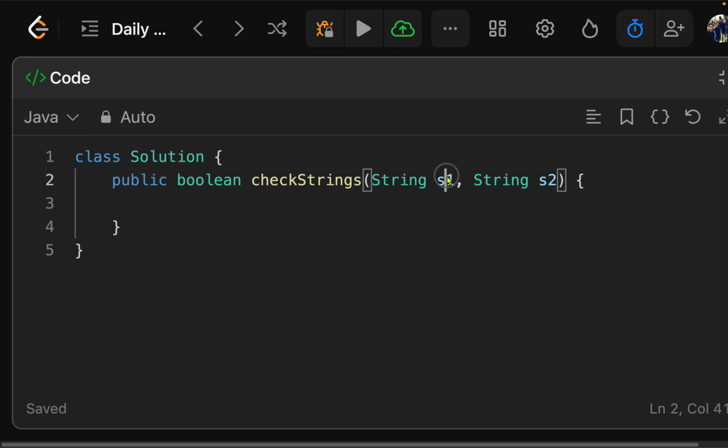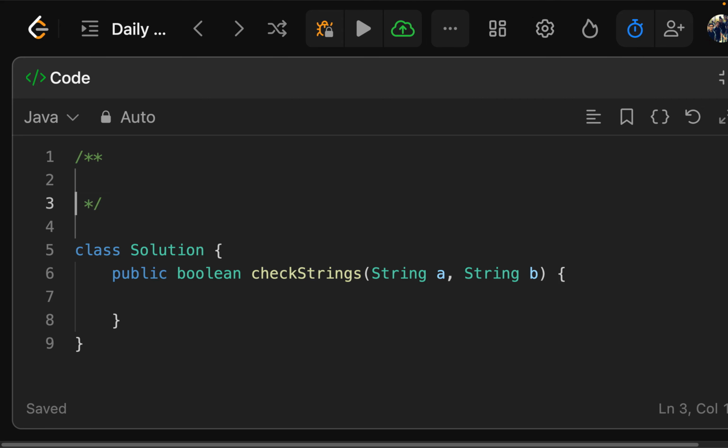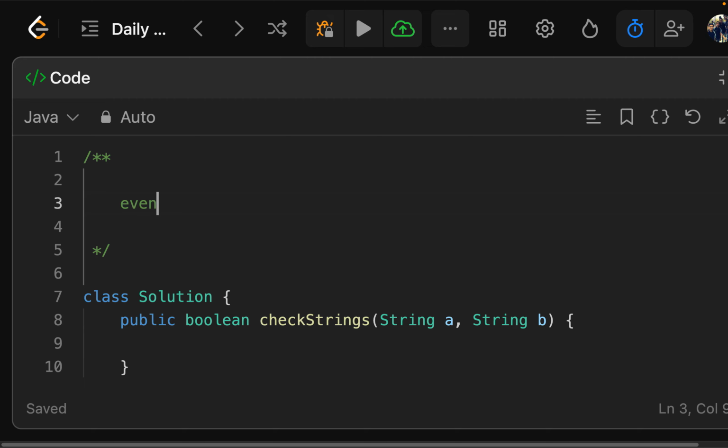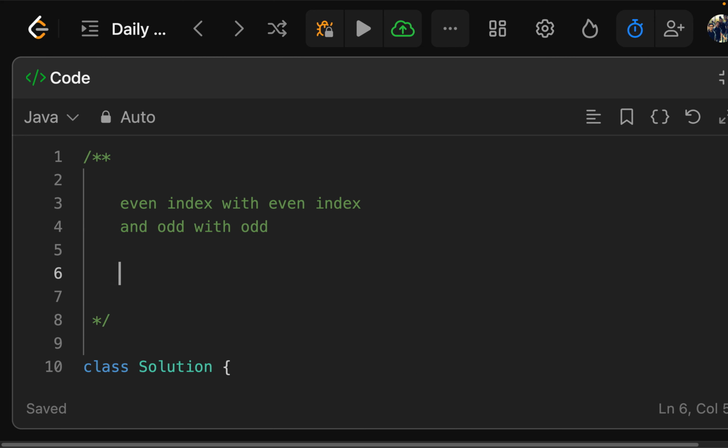You see, even differences is nothing but a way which they are mentioning to us that hey, we can only swap even index with even index, and odd index with odd index. And yeah, this is the crux of the problem.